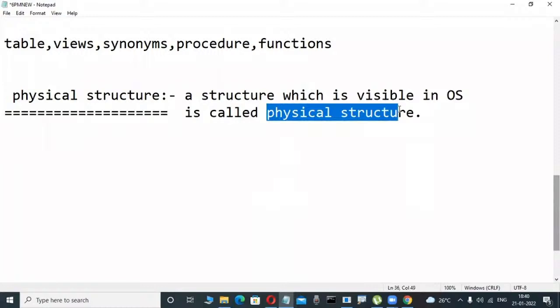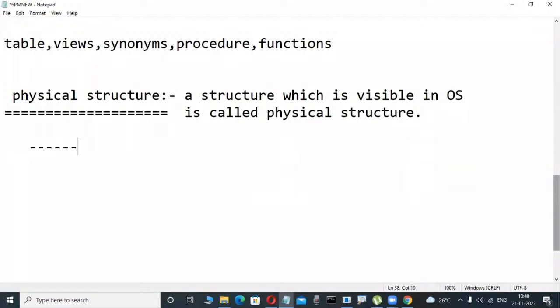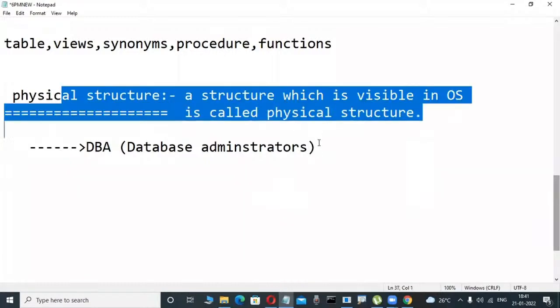But the physical structure, you are not working in it, I am not working in it. Some different type of persons are working. Who are they? DBA, database administrator. On the project side, some other type of persons are there in a database. Those type of persons, database administrators, are working in the physical structure.